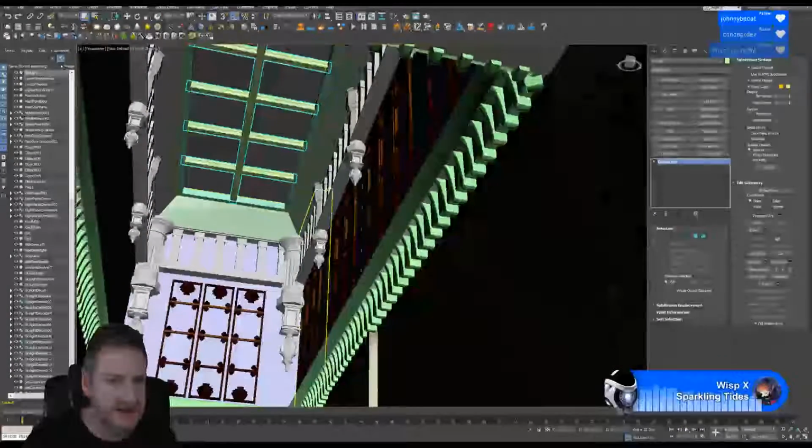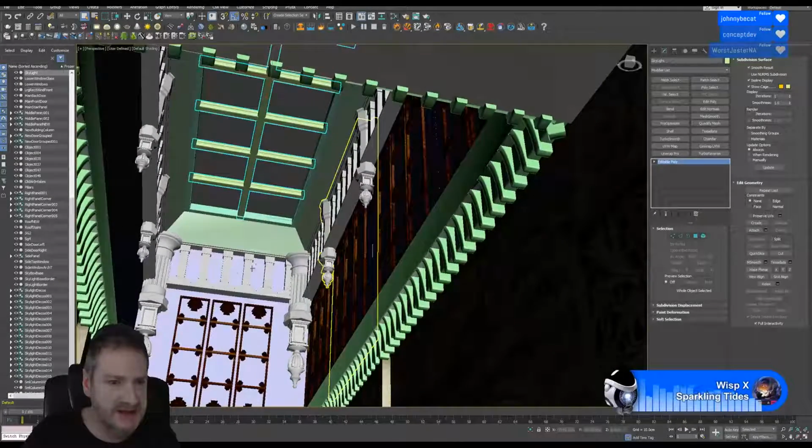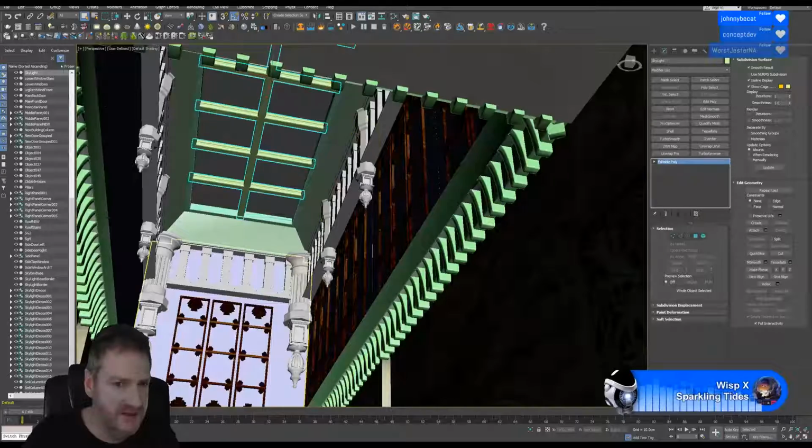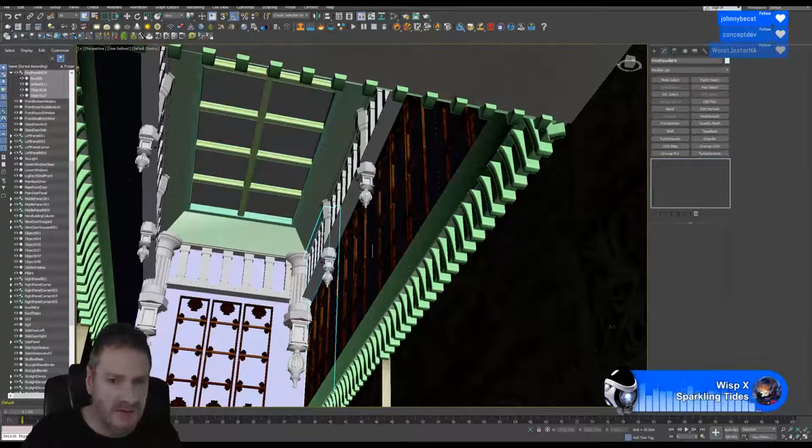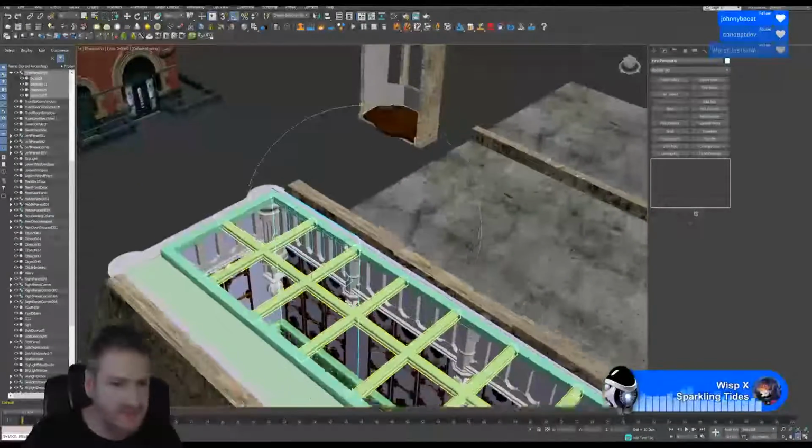Jump back into Max. Alright, now we start to tackle these more intricate pieces here along the side of the wall. Let me just jump out from underneath here so we can see what's going on.